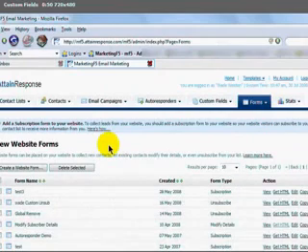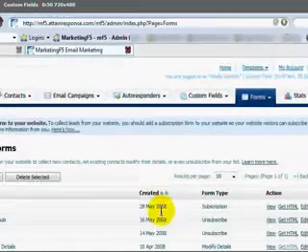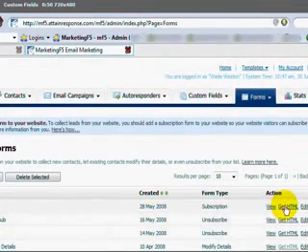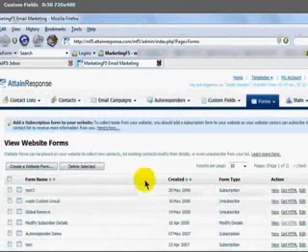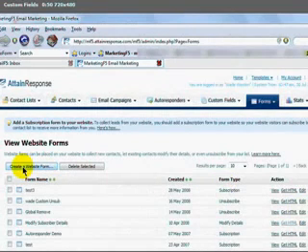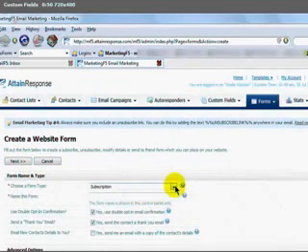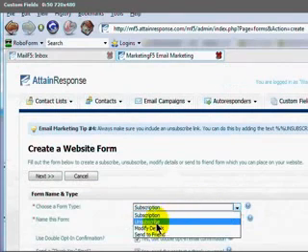So in here, you can view all the web forms you have set up. You can get the HTML code to paste on your website. You can edit it, etc. And then you can create a website form, for example, as a subscription. You can create an unsubscribe form, which we already have. It's all automated in our system, but if you want to create your own custom one, you can.